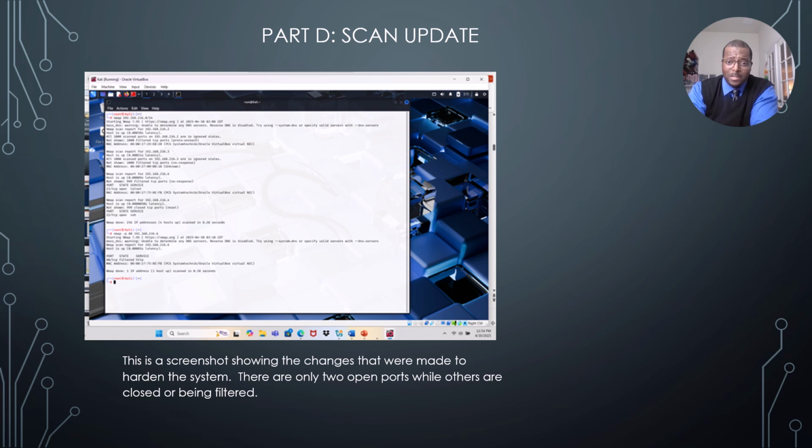Part D of the scan update. As noted at the beginning of this presentation, you saw all of the open ports that could be easily exploited and the possible vulnerabilities. After doing a little research, the only thing I could do was basically close the unused ports that were open. As you can see in this scan, there are now only 2 ports that are open for use, which basically harden the system.